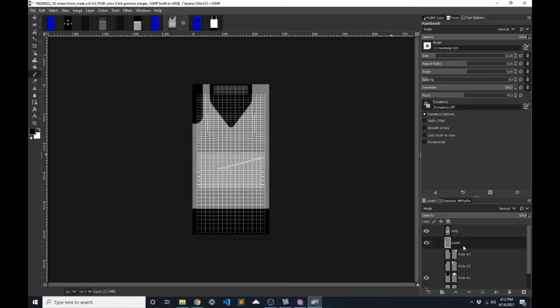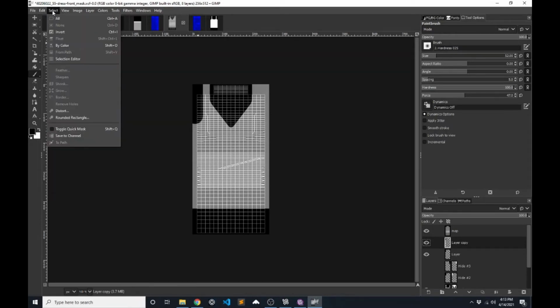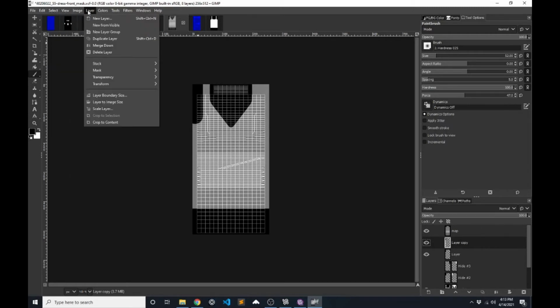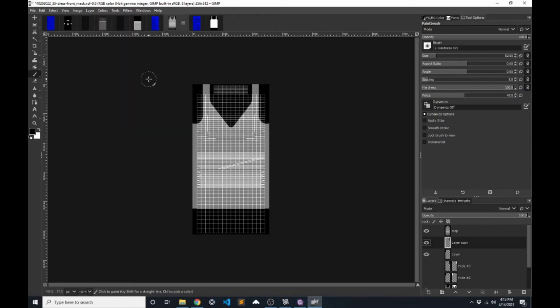Now, one of the reasons I would say to build things separately in different layers, like don't do all your masks in one layer, is because if you like this, then you could, let's say, duplicate it. Let's see if there's the transform tools where we can flip it around. There it is, transform, flip it vertically, and there you go. You got both sides already done.